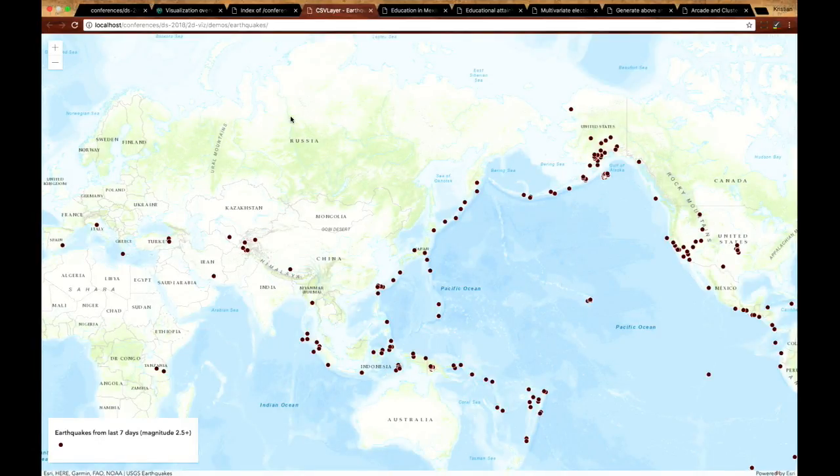And if I need to blow up my screen, then just let me know if you can't see very well. So in this case, we're looking at CSV data from the USGS, last 7 days of earthquakes throughout the world. It's a simple visualization. All I'm looking at is the location, right?